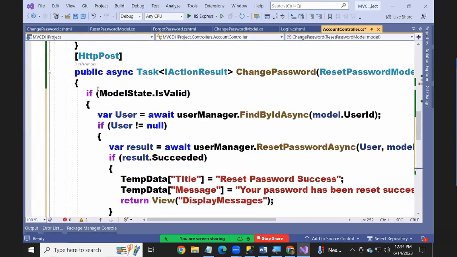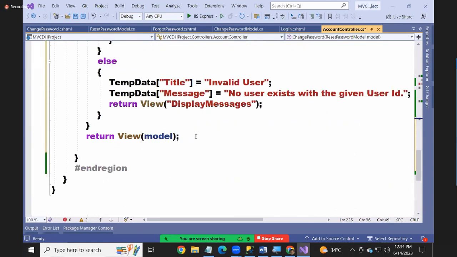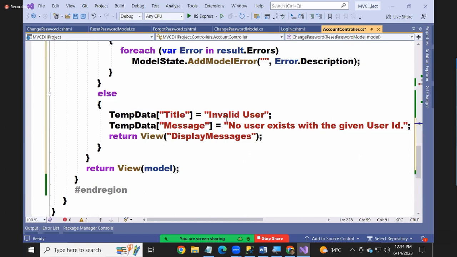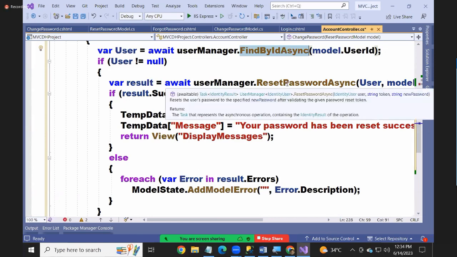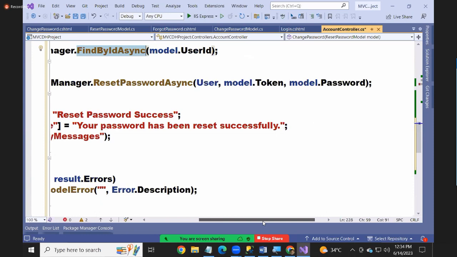Watch, guys. First line, you know, is the model state valid. If not valid, return view and open the same model. Okay. Now the model state is valid. FindByIdAsync: user not equal to null means existing. If it is equal to null, the same conditions I explained before: no user exists with the given user ID. Next, if the user is valid, then call the method. What is the method? Earlier we called ConfirmEmailAsync. Now ChangePasswordAsync. What are we passing? The user, the token, and the password.